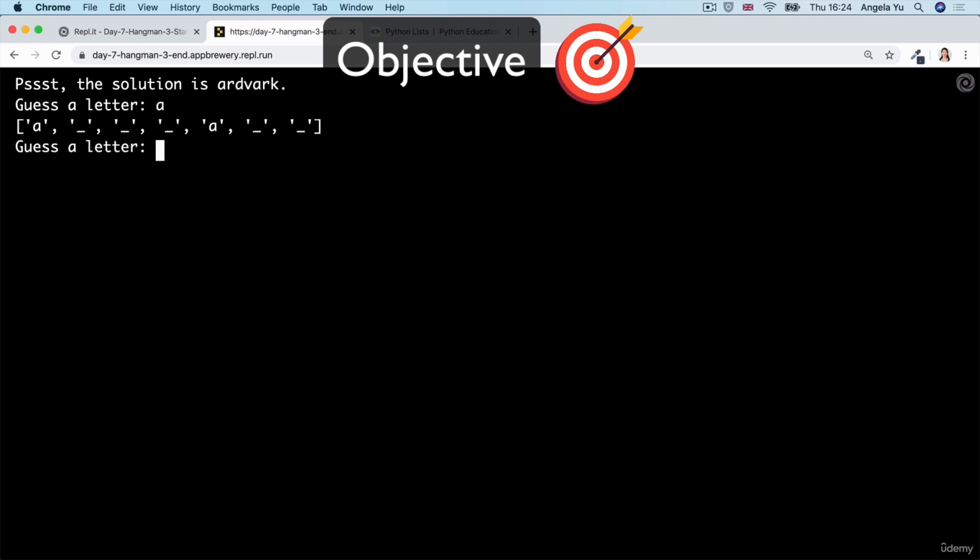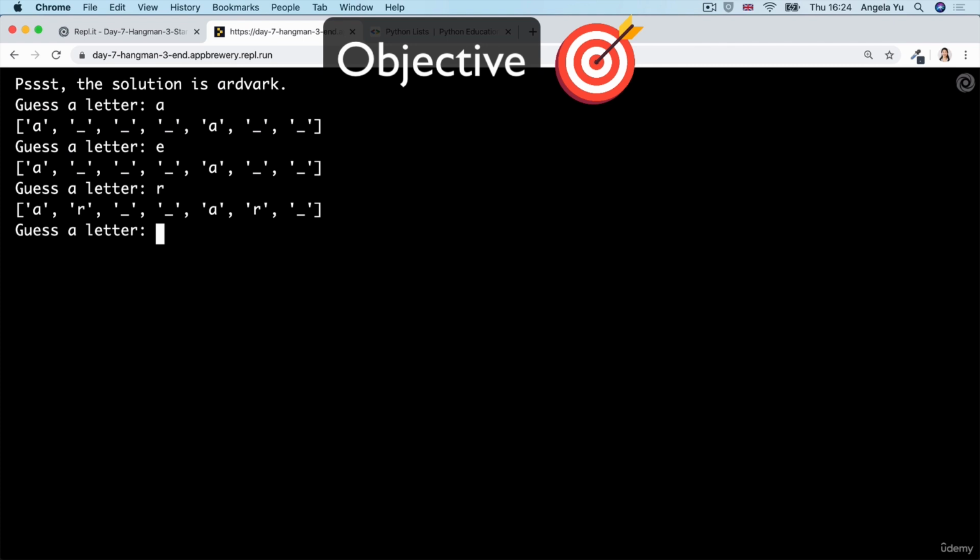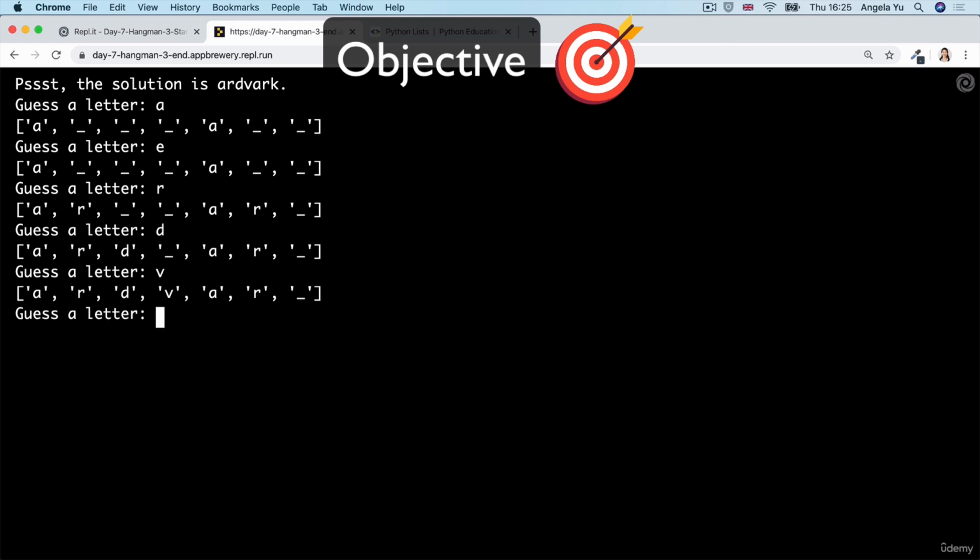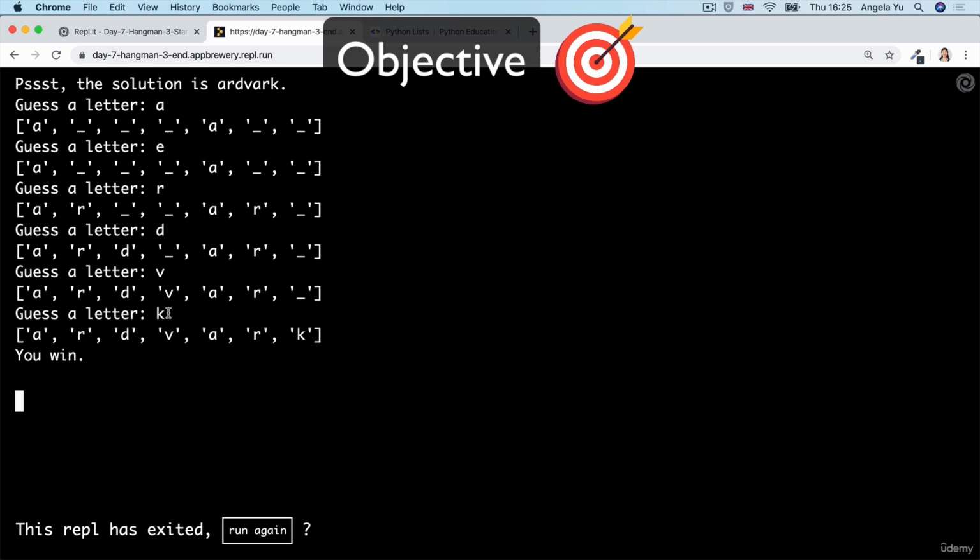So I'm going to guess a letter, A, and that gets replaced in the correct positions. And now I'm allowed to guess again. And I'm going to keep going until I've filled out all of the characters. So I'm almost there, just need a K now, and we should complete the entire game. And it tells me that it's complete and that I've won, and the game finally ends and exits out of the loop.